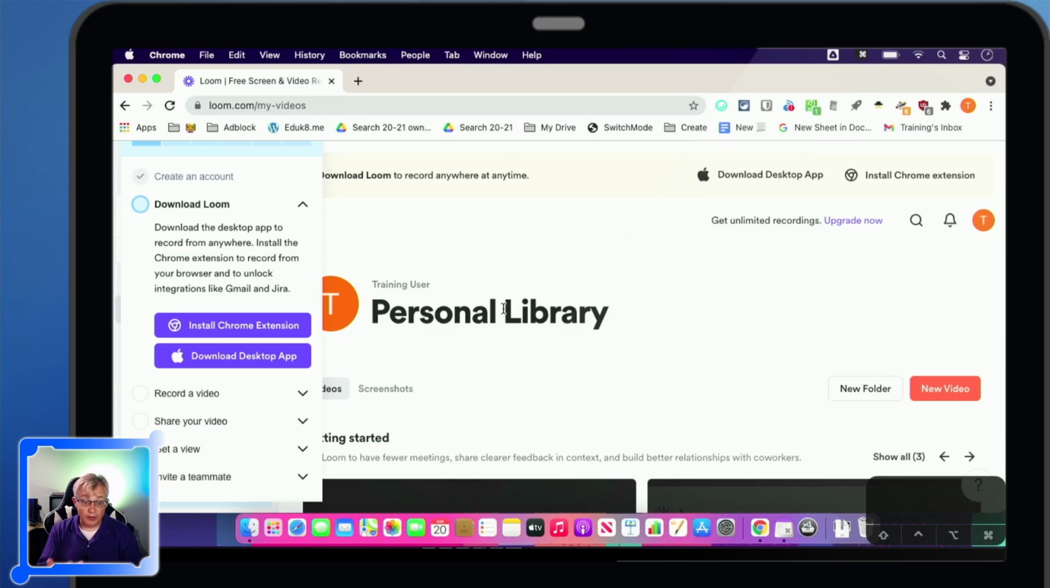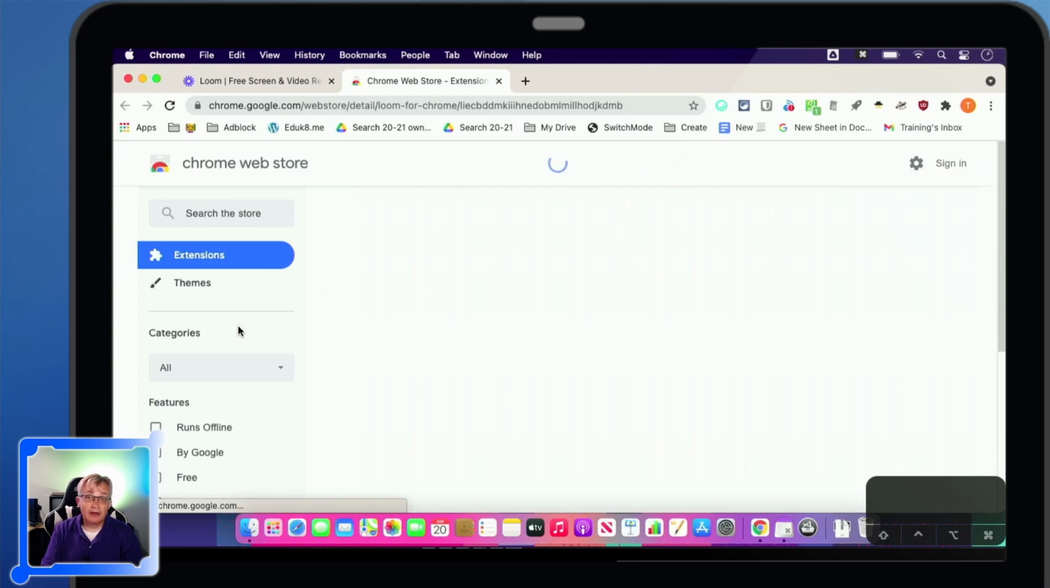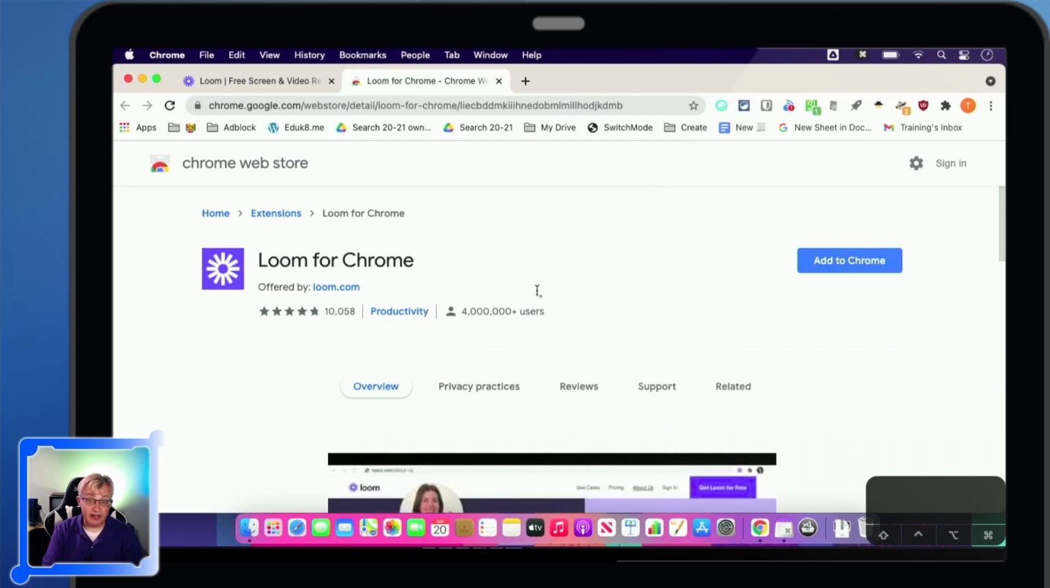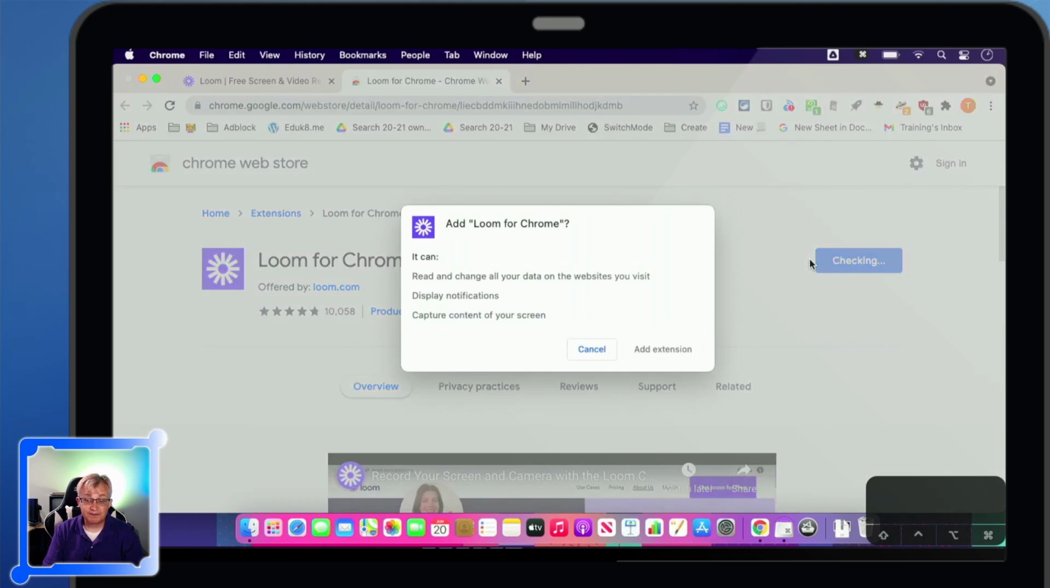Once you get signed into Loom, you have the option to download the application or the Chrome extension. We're going to start off with the Chrome extension. And you install the Chrome extension like every other Chrome extension. Add to Chrome.